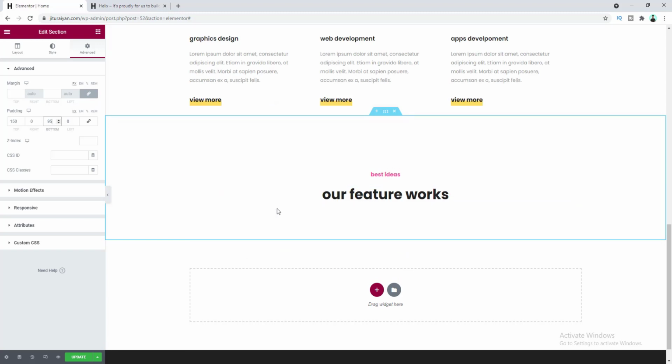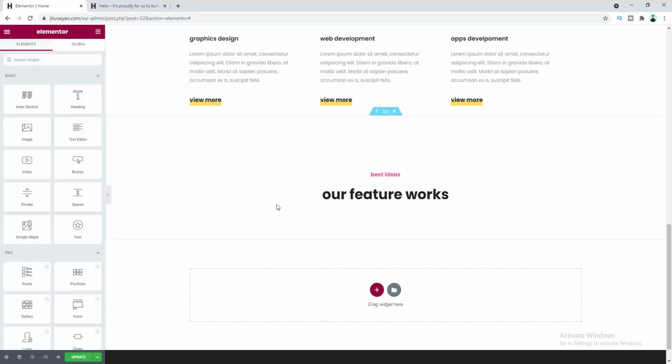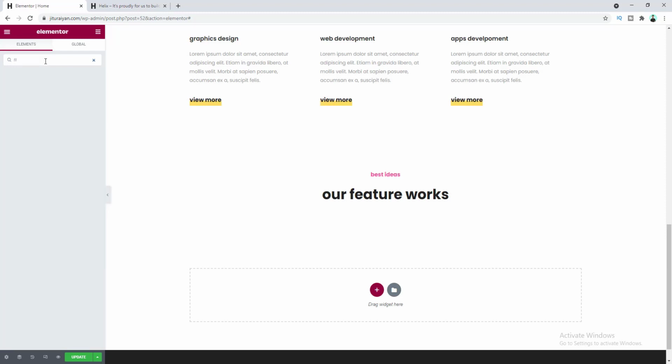Okay, now in this section we will include all of our works and also separate them by our work category. For adding this kind of portfolio gallery, we need a widget called filterable gallery. So here if we search for filterable gallery, okay, we cannot see that right at this moment, because for this widget we need to add an additional plugin.